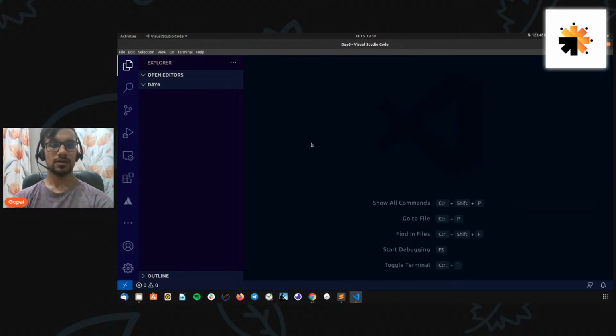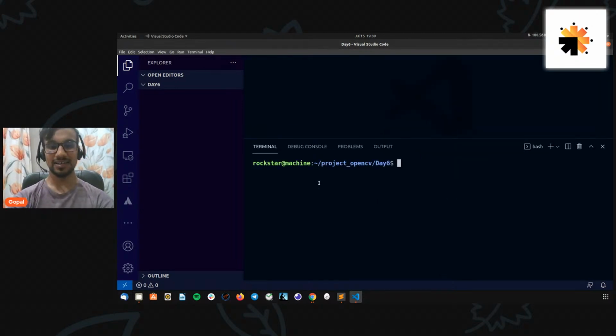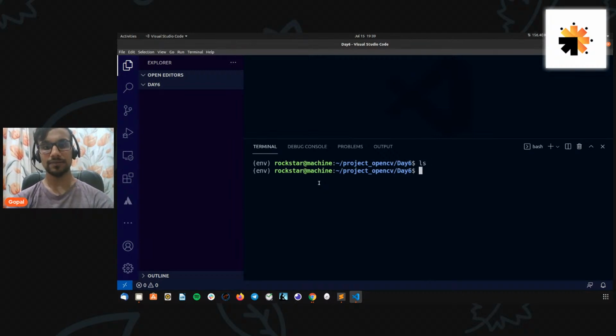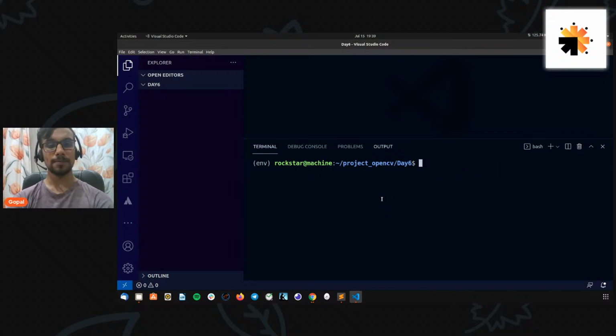Okay, so this is what we have. We have nothing. So source env bin activate, and what you need is pip3 install streamlit. That's it. Since I have already installed it, I won't be needing it right now. Okay, so this is what you need to do. All right, and afterwards I'm just going to create an app, touch app.py.